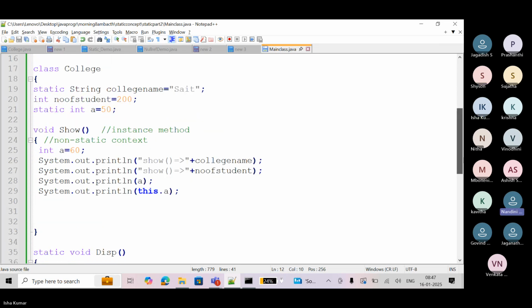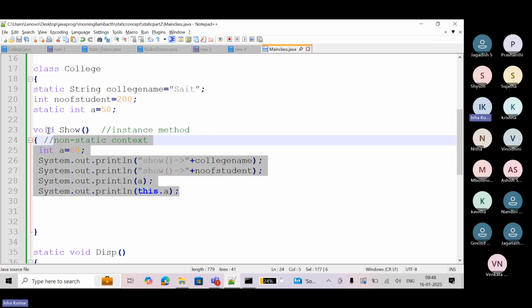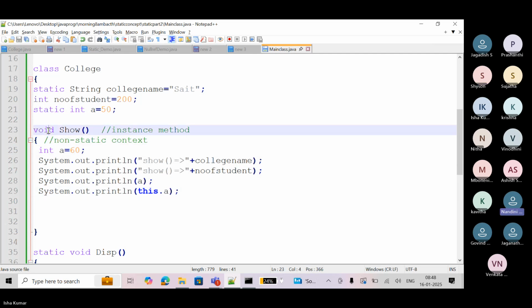I was actually in the concept that at 27, this increased the line now. So it was at 27, this dot A. This will not give the error. This will not give the error because A is a non-static member, right? Yeah, I got it now after the explanation.